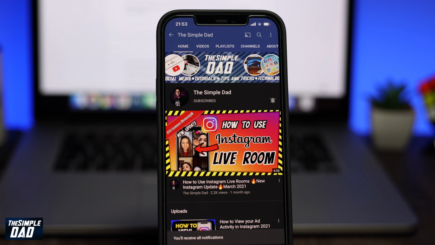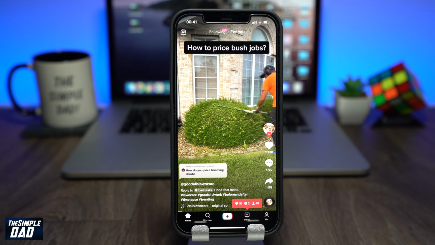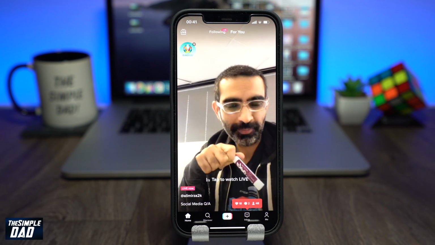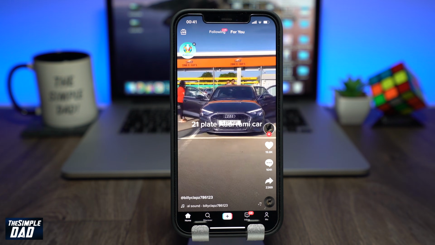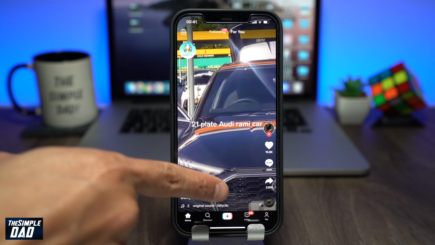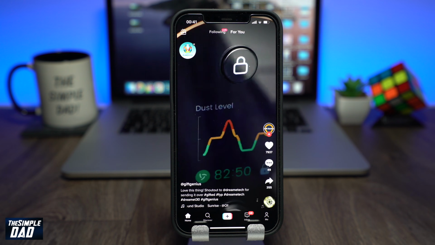So, are you seeing content on TikTok which you're not interested in? Or maybe you don't want to see content from a specific user or from a specific sound. Since TikTok learns your watching habits, it then displays a similar video to you in the For You page. So let me show you how to stop TikTok showing a video which you're not interested in.